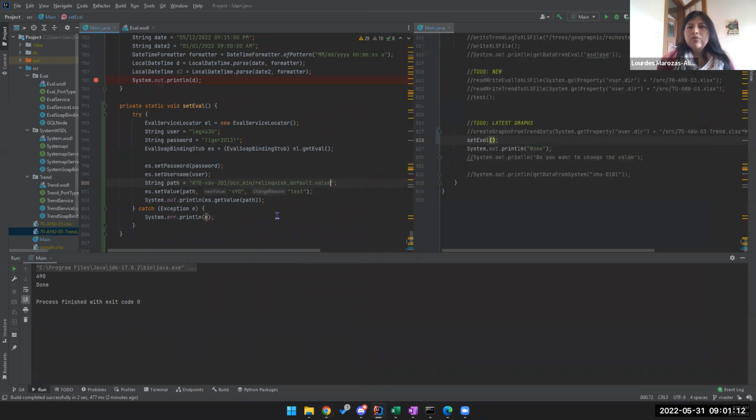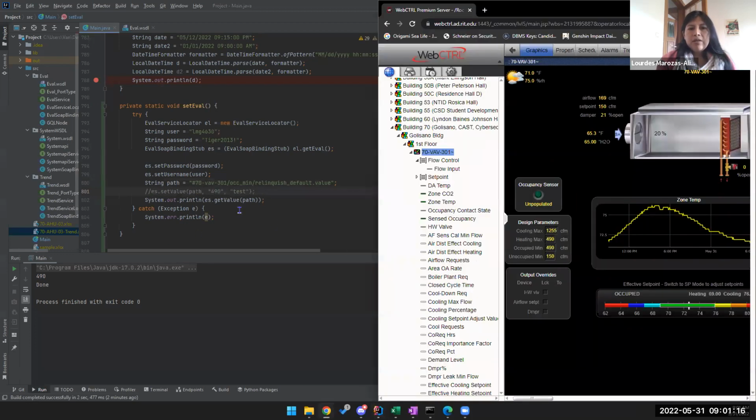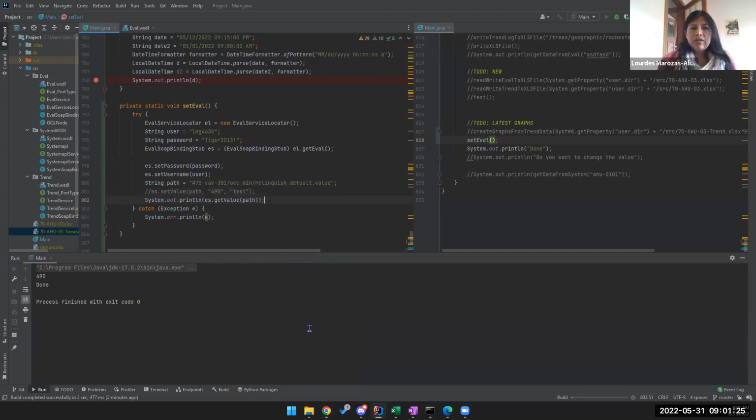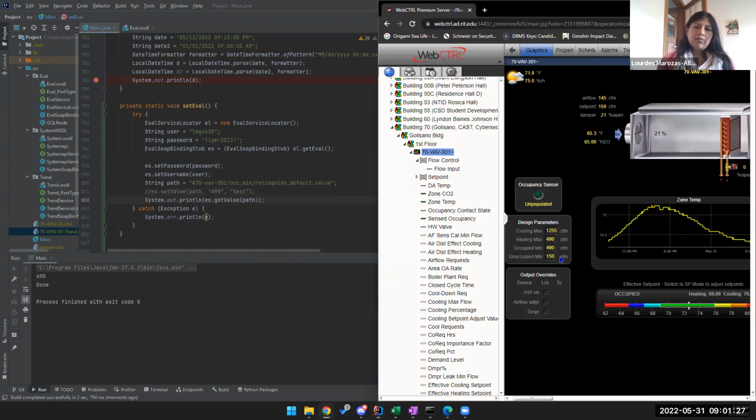So what Van is going to do first, he's going to read that value, and in the lower screen, on the left screen, yes, that should be printed. No, it was from a previous test, but now please run the test. It should read 490 as the current airflow value. So with that, we show that the Java code is able to get that flow setting given the string path that we provide.